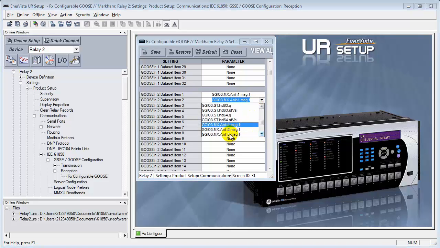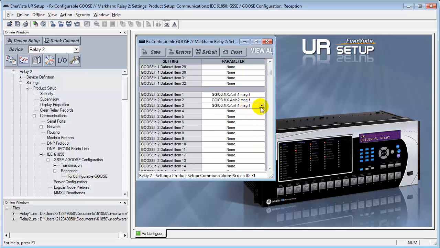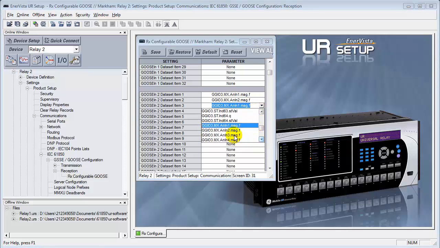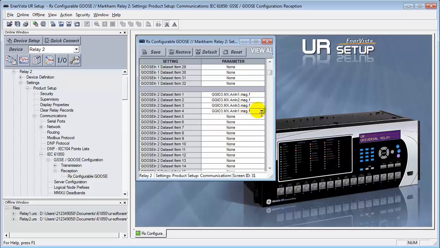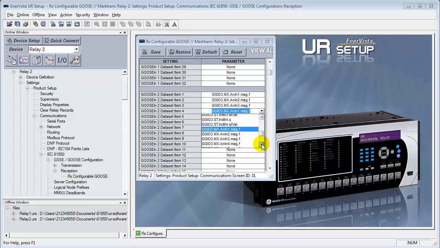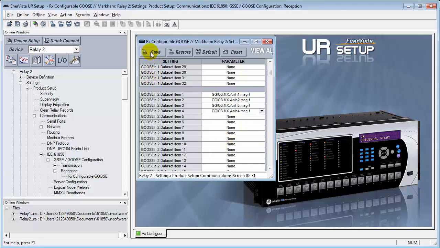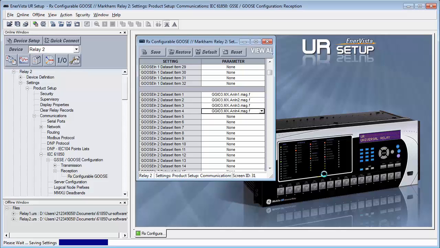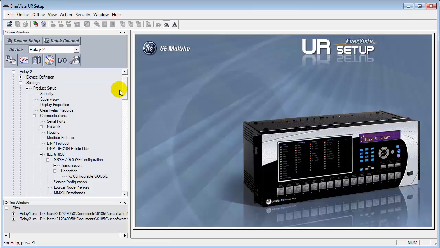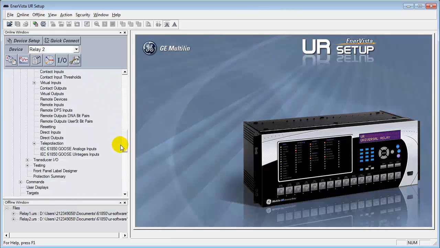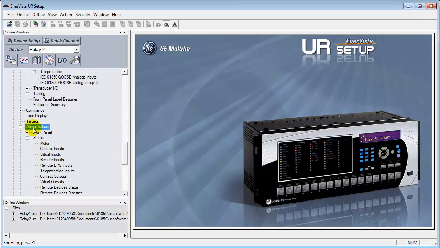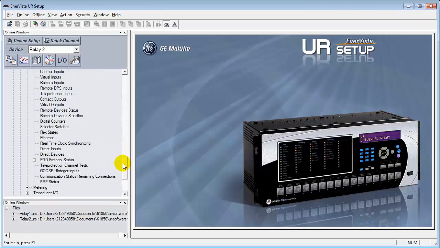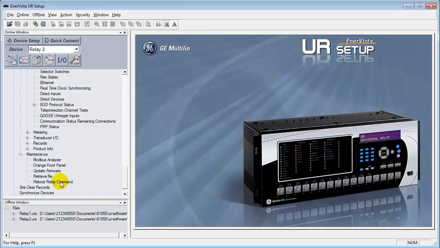So this will be number 2. This is the 3rd one, and number 4. We'll save this. We're going to have to reboot this relay as well. So after saving it, let's close this down, and we're going to have to go down to relay number 2 and go down to the maintenance section under actual values, all the way down to the bottom, and reboot the relay.